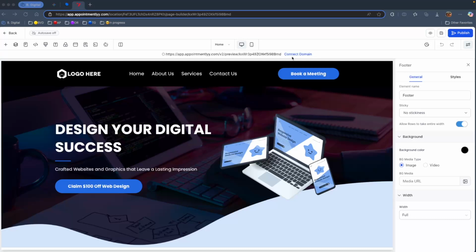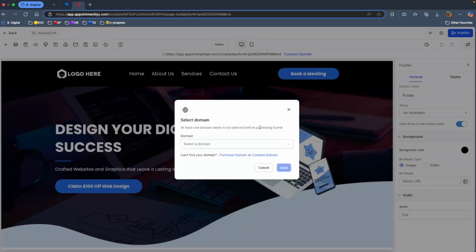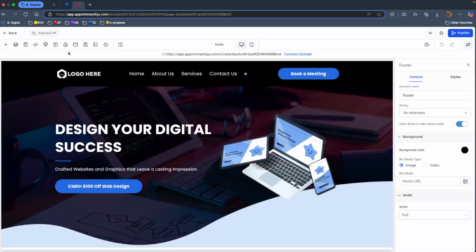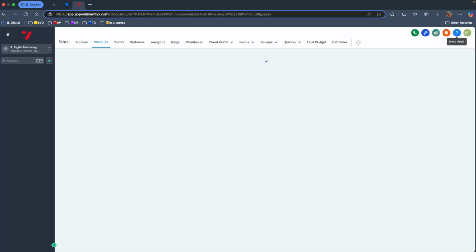Okay, so to connect the domain, let's go ahead and see what will happen if we publish it without a domain. All right, so as we can see here, you can't really publish it without selecting a domain. So let's go ahead and click exit, go back.